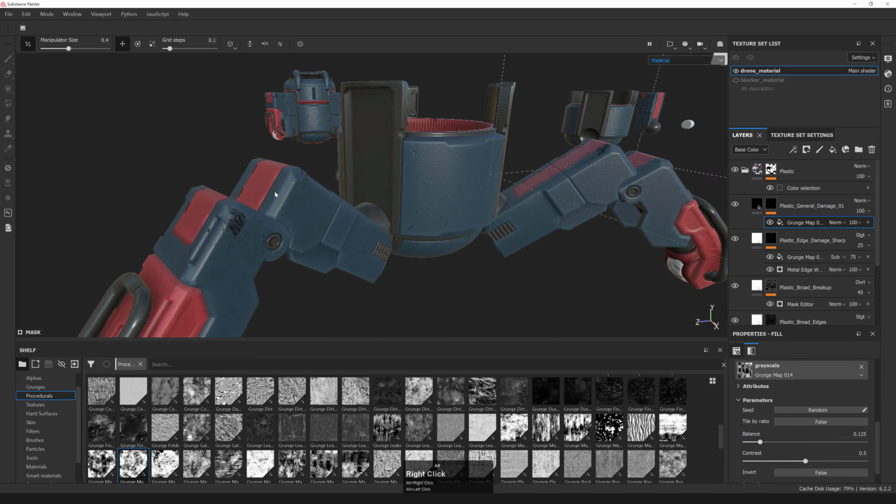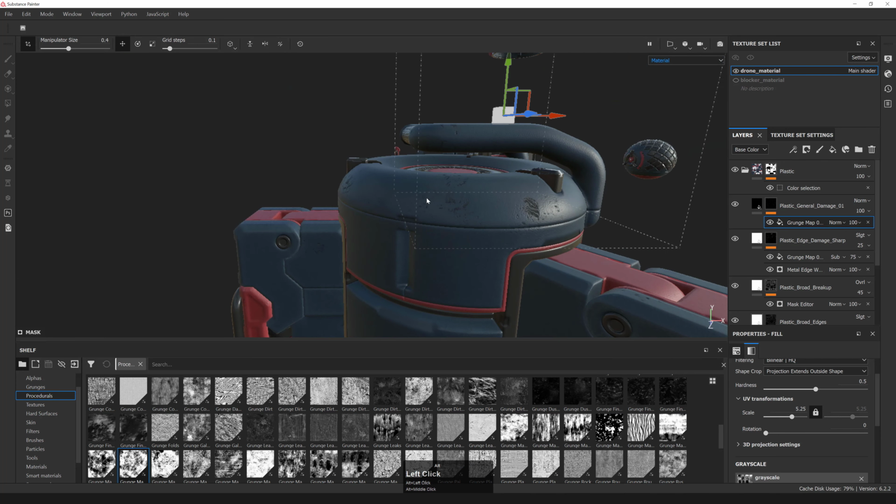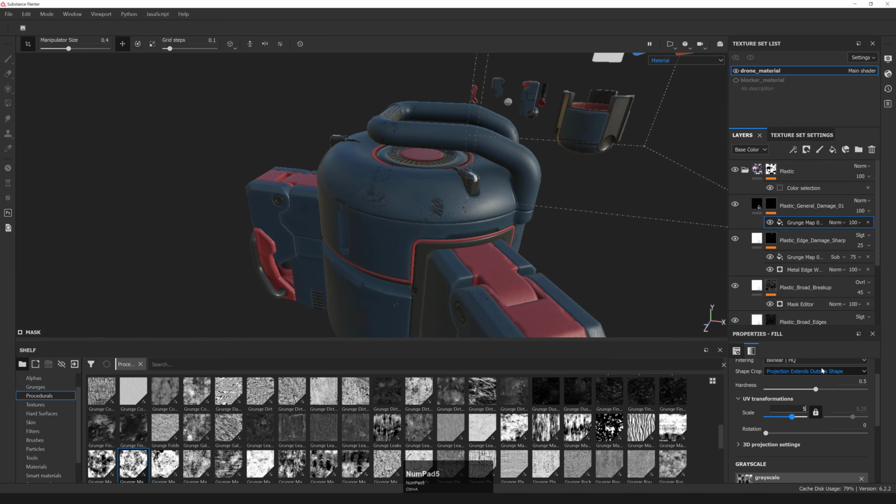I'm not too happy with the location of this right here, so let's see if we can play with the scale a little bit. Let's try 5. It's not too bad. Maybe try 5.25. And then let's just see what this looks like over here. Maybe 5 is better. But it's giving us this nice damage here and there, which is looking good.